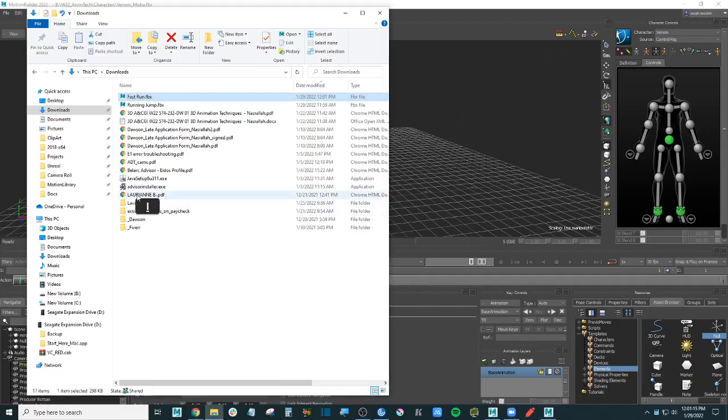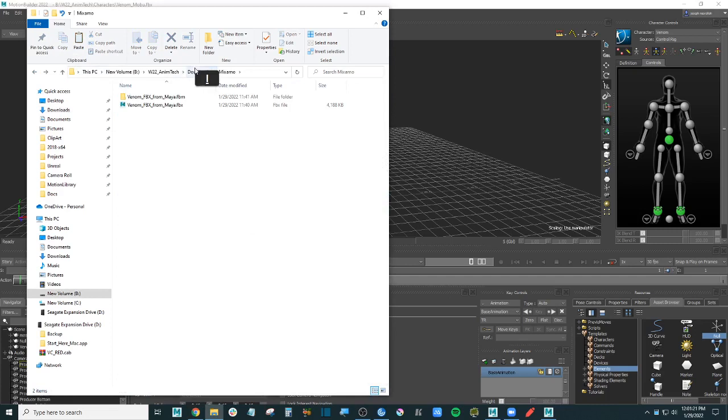Can minimize it. So we have a fast run and run jump. So I'll copy those, I'll move those to downloads, Mixamo, animations, okay? This way I can separate the characters from the animations that I download, right? Because first we downloaded the character in T-pose, and now we're downloading animations.